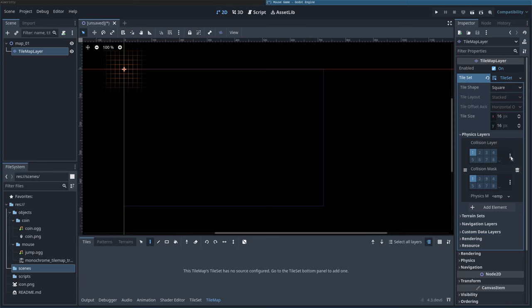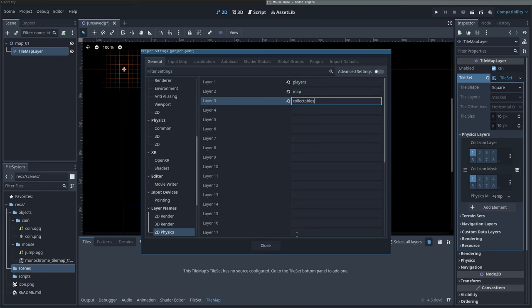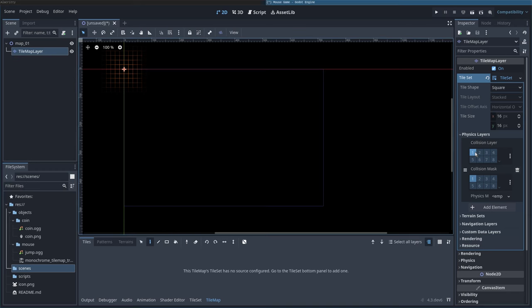Something you don't have to do but is helpful, because right now they're just numbered: if we click these three dots here, we can say edit layer names. I'm going to give names to some of these layers. I'm going to say players for layer one, map for layer two, and collectibles for layer three. Those are going to be coins or any other bonuses you can pick up. I'm going to hit close now. And that's just for your reference. When you hover over these now, they'll tell you what layer it is by name, so you can keep things organized.